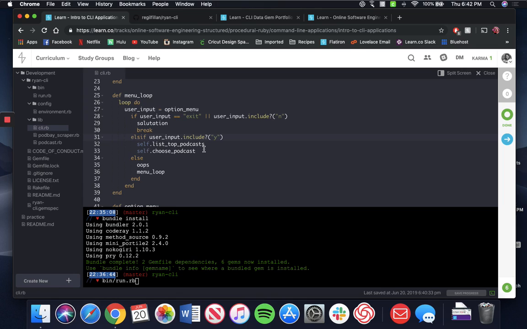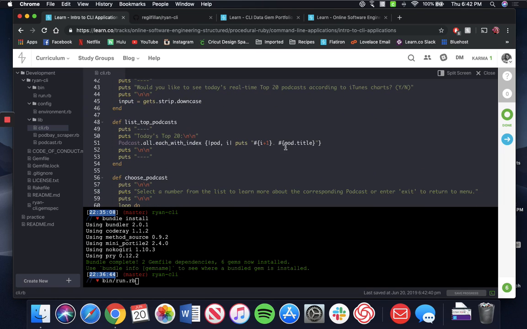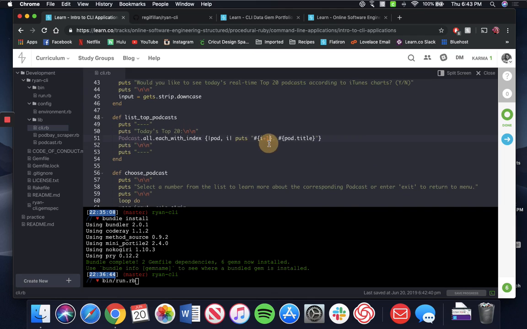My else if part of this loop is if it includes the lowercase y, so that if my user is inputting something like yeah, yes, or capital yes, I remember that I'm downcasing everything. So any of those will have a lowercase y. If they try to put something else in, they're going to get the oops message, and they're going to start this menu loop over. So I'm going to force them to either tell me exit, no, or yes. If yes, and they're ready to move on, we see a list of the top podcasts, which is done through a method right here where we scrape, and we put them all next to a numbered list 1 to 20.